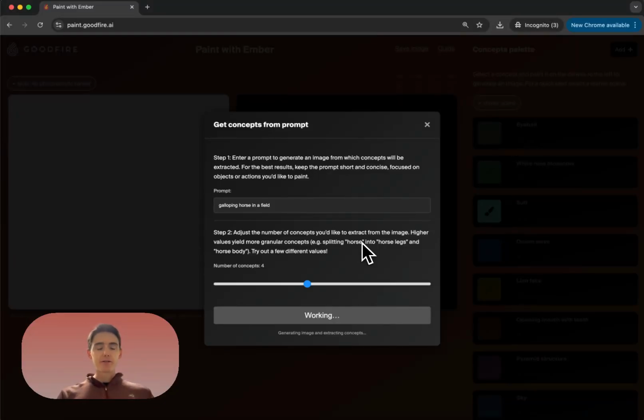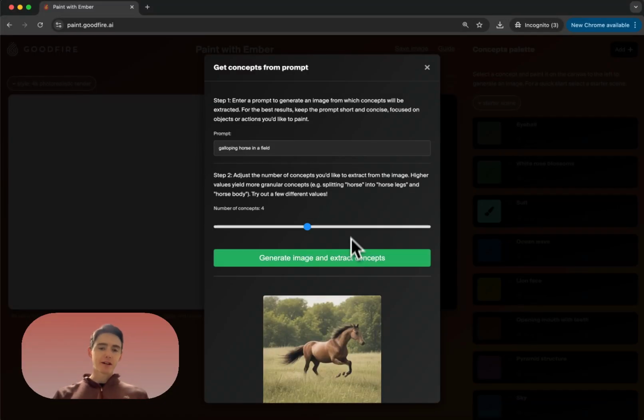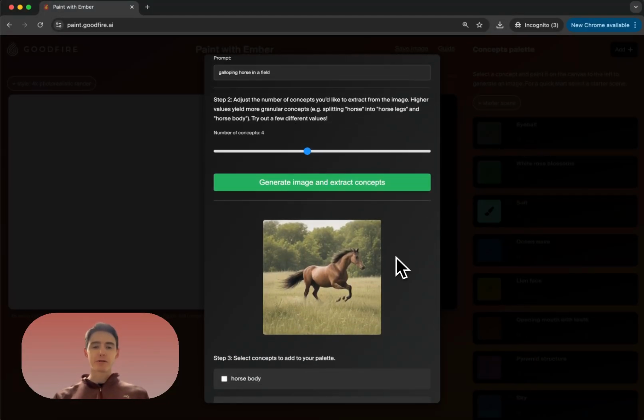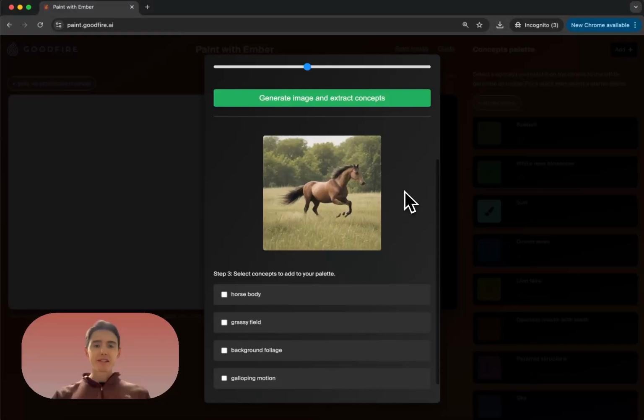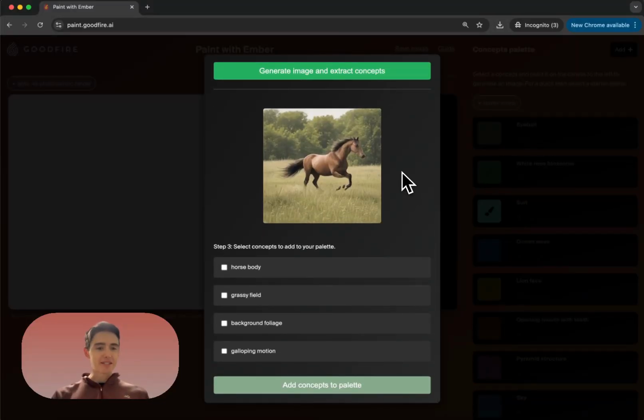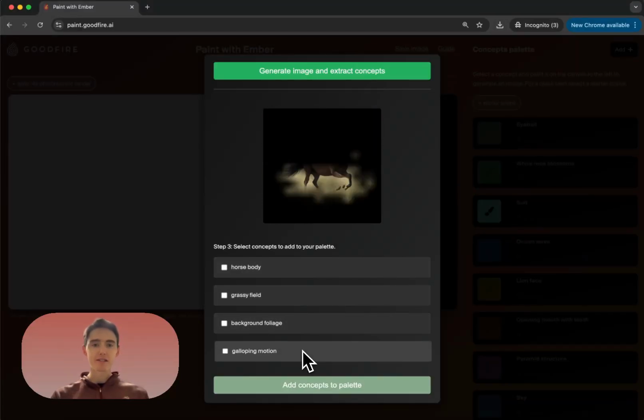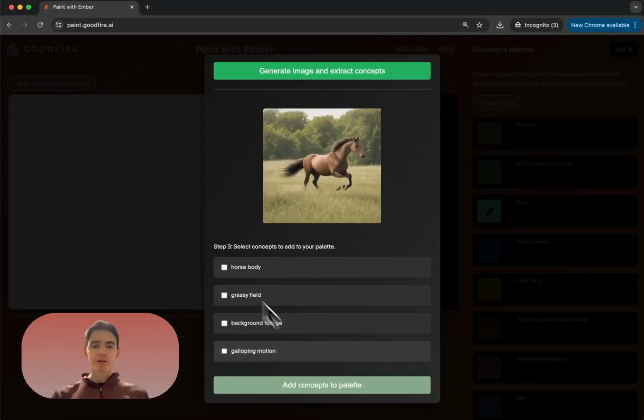And now what we're going to do is we're going to have the image model generate the scene I've described, and then using a combination of sort of doing a brain scan on the model and also using some clustering, we can see the different elements of this scene, which we can then have an AI assign labels to. So for this scene here, we've said that we want to extract 4 different concepts, and we can see what those are. There's the horse body, the grassy field, the background, and the legs in a galloping motion.